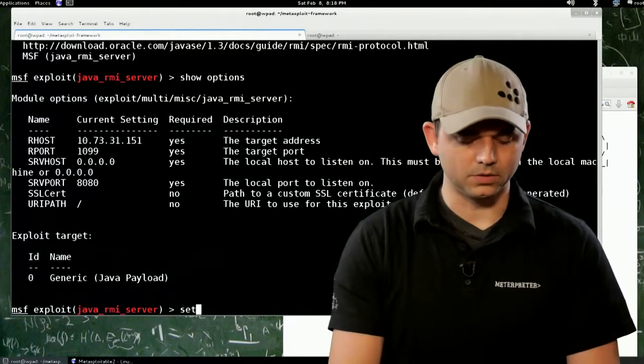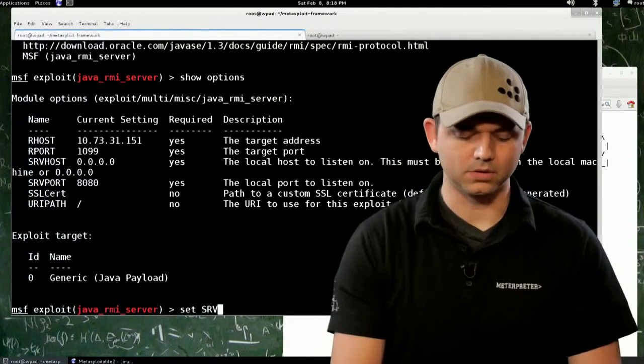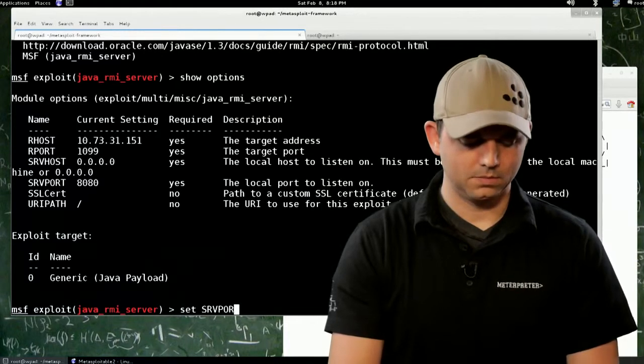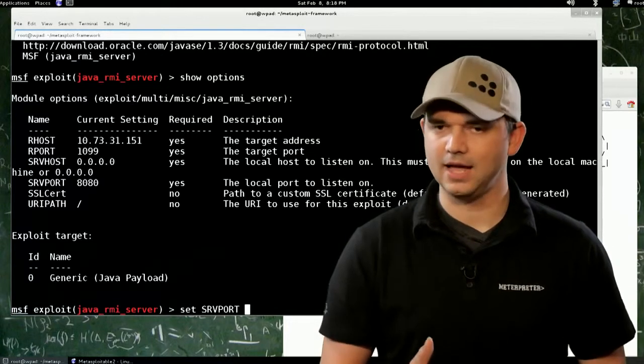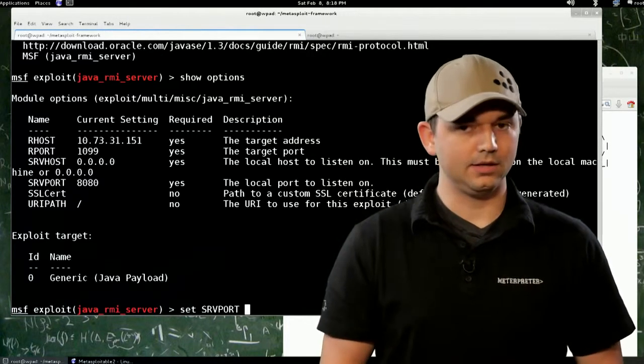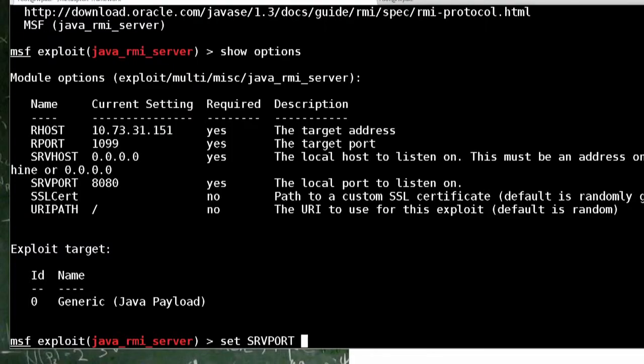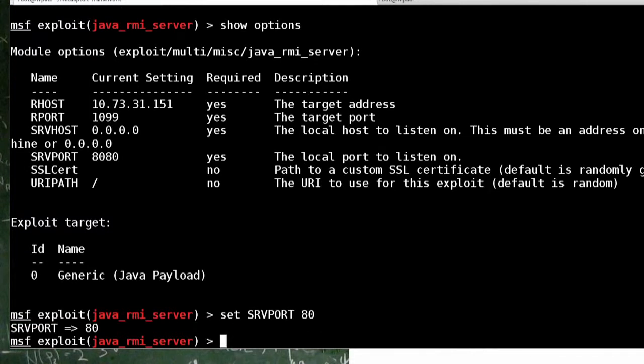So that serve port is very important, because if you specify 8080 and that host on the DMZ isn't allowed to get out on 8080, then you're not going to get anything. So let's put it as 80, and let's set our URI path / and then we specify a payload.